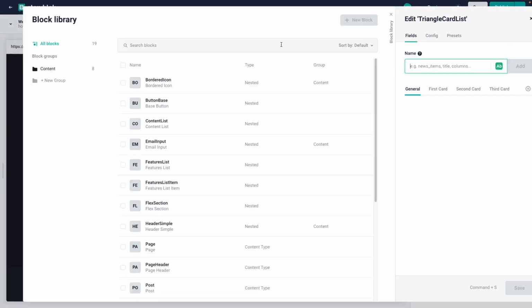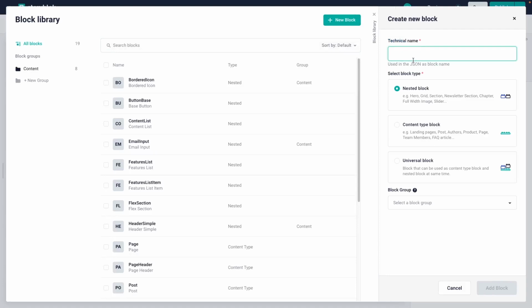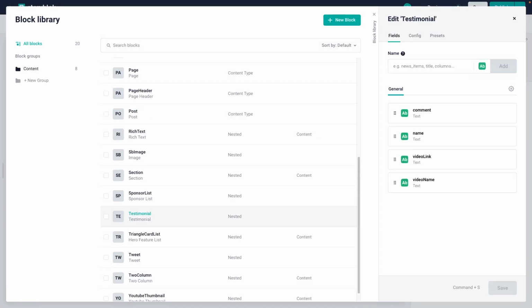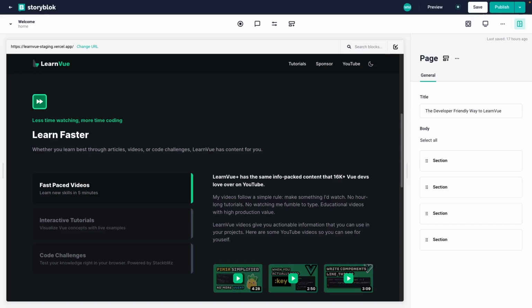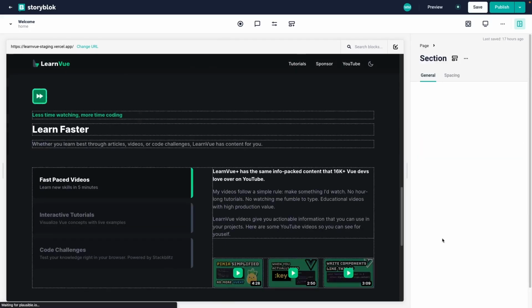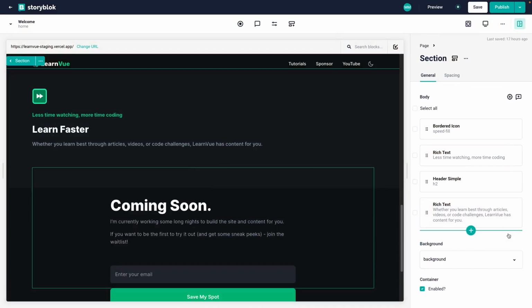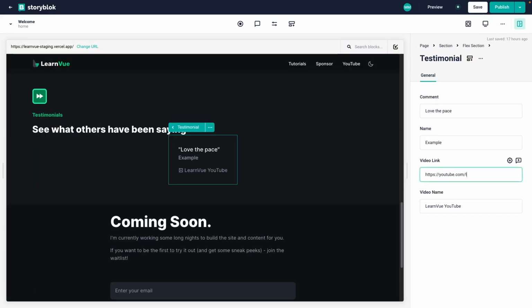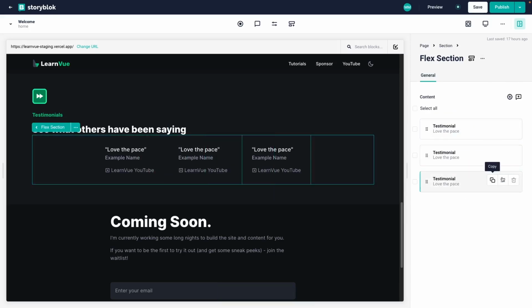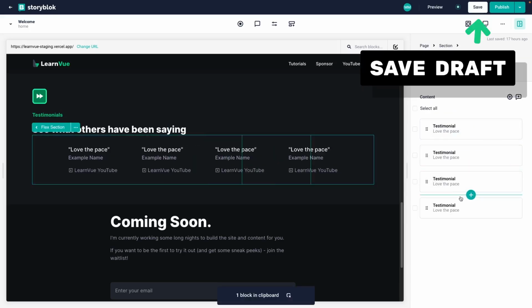If we open up our block library, we can create a block called testimonial and add all of those fields that we specified as props. And now we're ready to use it. So let's say I want to copy and paste this earlier section, but instead of this text here, I want to add a bunch of testimonials. So we can just throw in a testimonial, fill out the info, and see the changes being made in the visual editor. And if we hit save, this will save this content as a draft, so we can see it wherever we're using our preview access token.